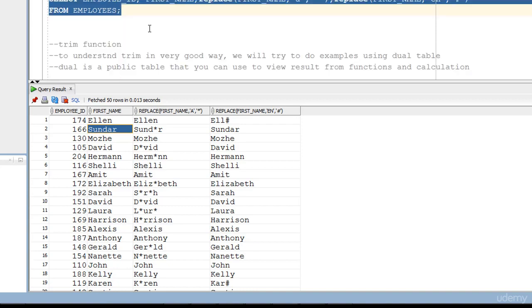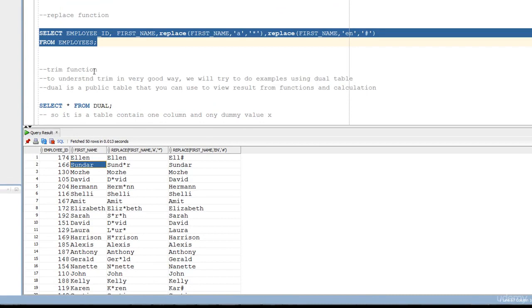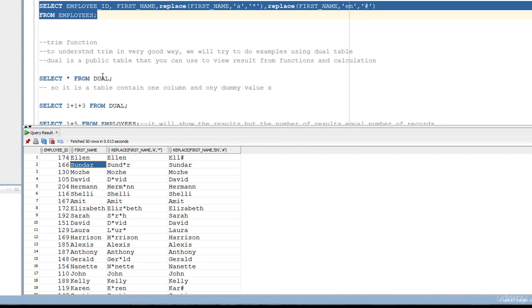Okay, very nice. Now we will understand the trim function. The trim function is very simple, but before that we should understand something called the dual table. What is the meaning of a dual table? A dual is a public table that you can use to view results from functions and calculations.